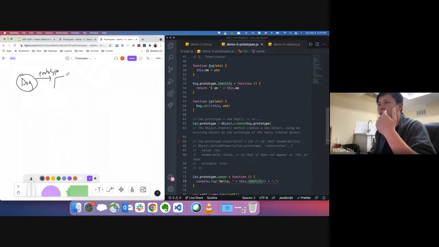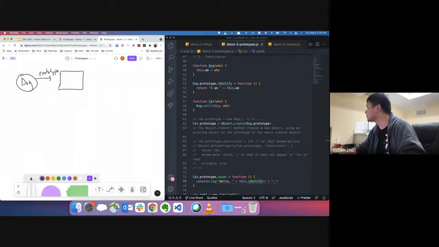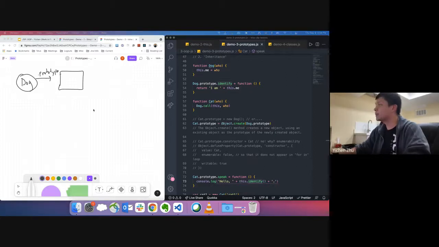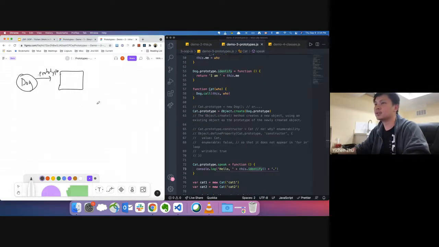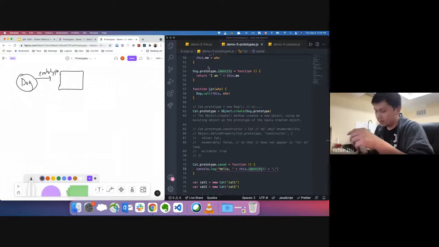So we're gonna have this object, and I'm gonna write this. I'm gonna draw this a little bit bigger. Just close some windows real quick. Yeah. So now we have, okay, this is great. We have identify. So dog.prototype.identify. Let's add that in.